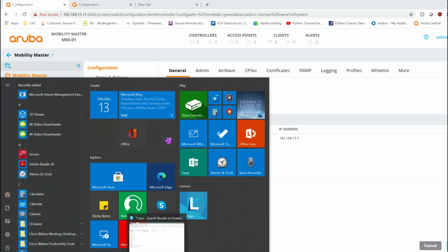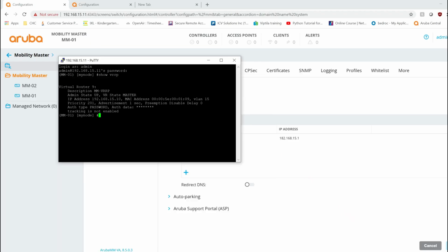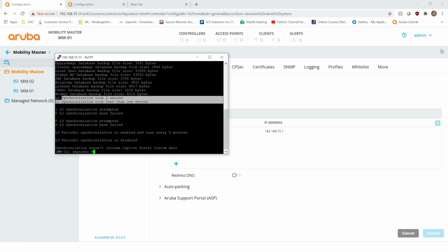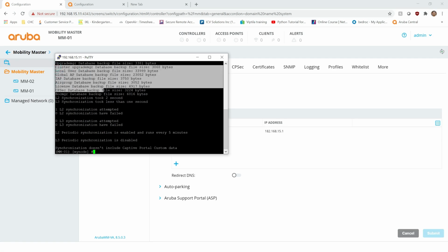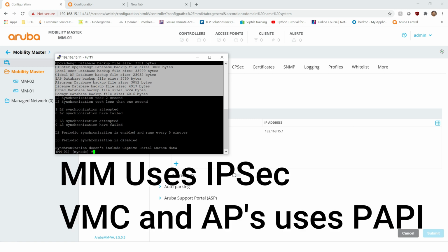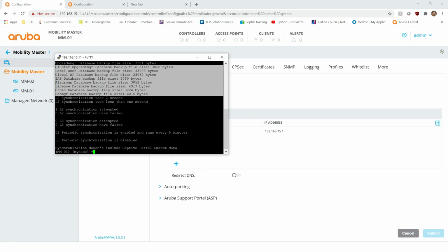I think there is also a command that you can do on the CLI: show database synchronization. Yep, very well. You need to probably remember part of it, what all the mobility master synchronizes, and it creates the IPsec tunnel between each other to synchronize it. There is a topic here in the book that talks about PAPI traffic versus IPsec traffic. Remember, VMC, virtual mobility controllers, use PAPI to sync their information, whereas mobility master uses IPsec to sync their database.